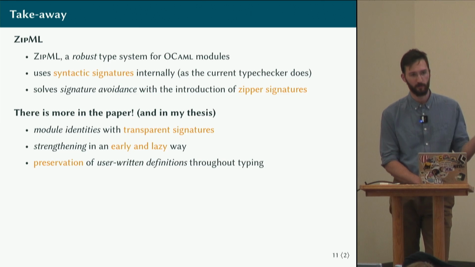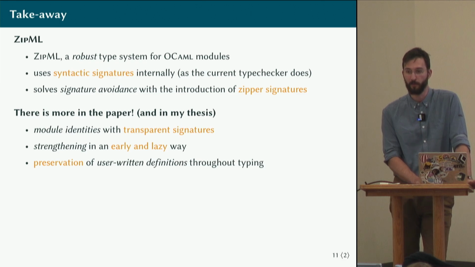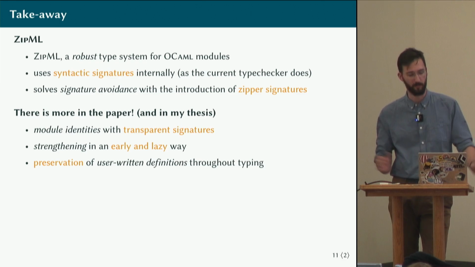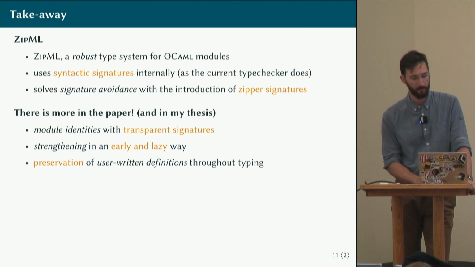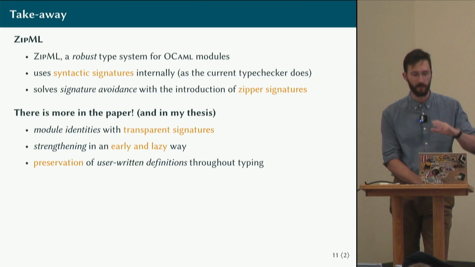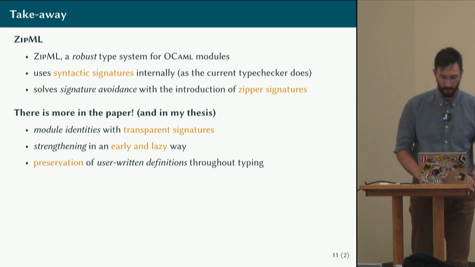So as I've shown in the first example, the user can write some type definitions, intermediary type definitions. And in most formalizations of ML modules, those are just inlined away. But for practical purposes, they are very important, especially because the type expressions can be very big. So yeah, ZipML has a mechanism of normalization and keeps all those user-written type definitions.